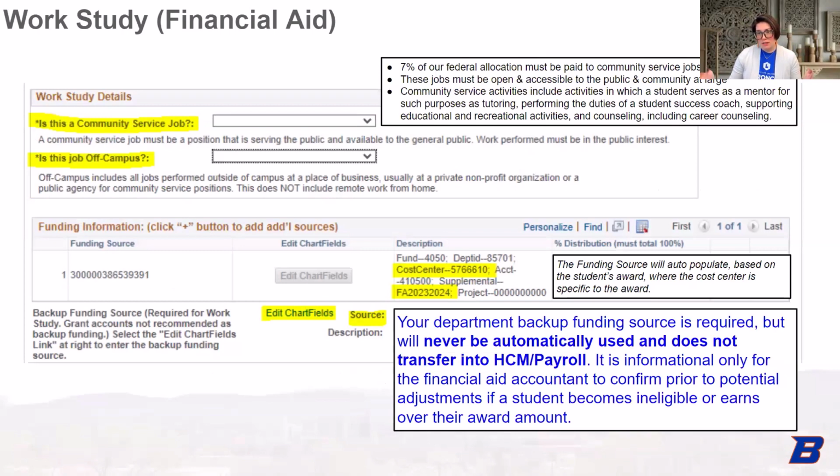Further down the hire form, there are a few pieces that you will not see on the regular student hire form, and that's the community service questions, and then off campus. Again, it's not going to apply to the majority of students, but the reason that we're asking if it's a community service job is that 7% requirement that we need to have for federal work study positions. So we need a way to identify those as well.